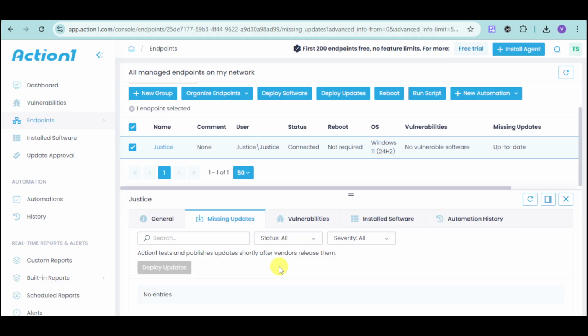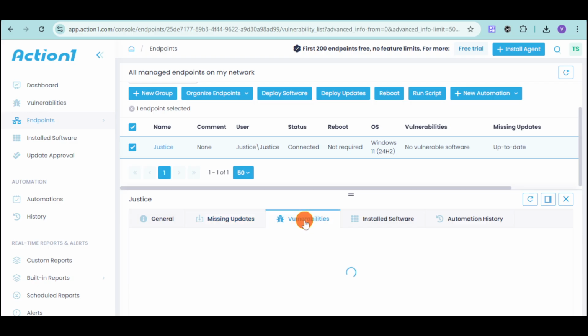We also see right here the vulnerabilities of this particular device. If they have any vulnerabilities, they will actually show up right here. And you can start remediation in order to remove those vulnerabilities and ensure security of the device that you're managing.